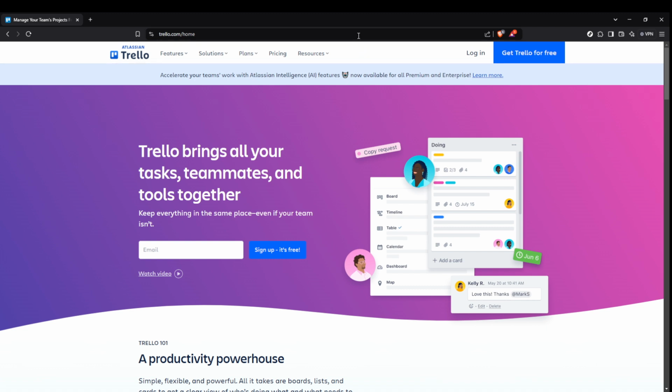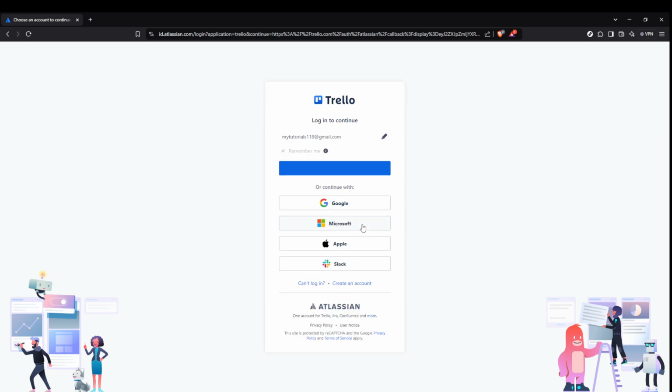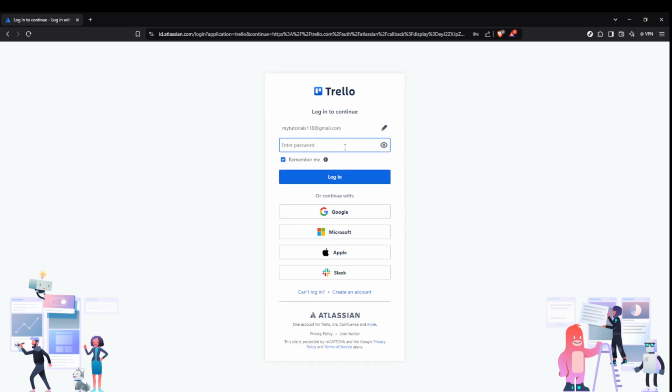First, let's get started by opening your web browser and heading over to Trello.com. Once there, you'll find the login button at the top right corner of the page. Give that a click. Now you'll have the option to log in using either your email address or your Google account. Simply enter your credentials and sign in. After successfully logging in, you're taken to the Trello homepage.